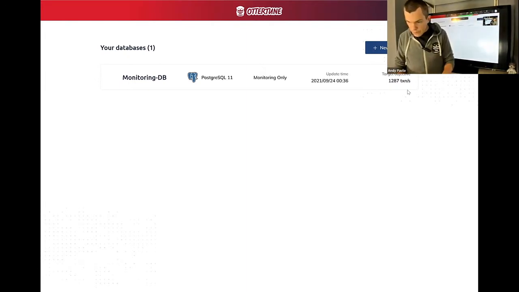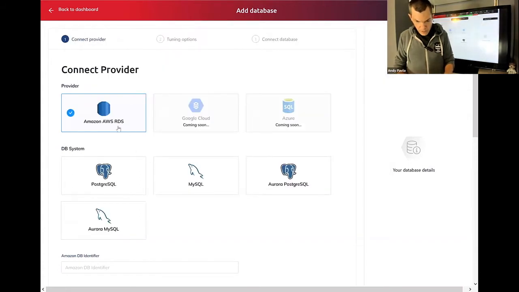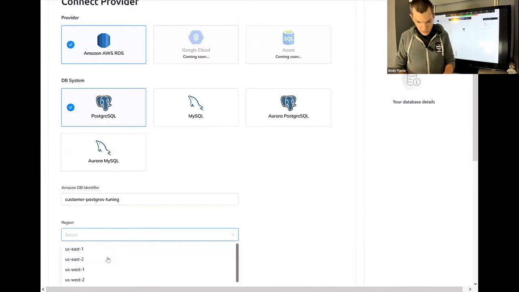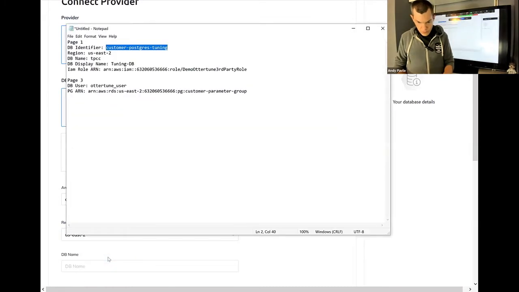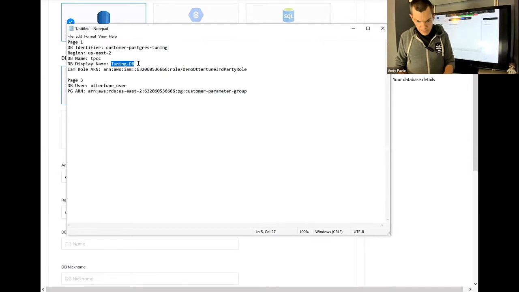All right, so this is the OtterTune dashboard. We're going to go ahead and create a new database. And we're just going to plunk in a bunch of quick information. So we're going to run on Amazon. We're going to run Postgres. We put in an identifier. And we have to select a region. So we're on East 2, right? Our database name, we'll call it TuningDB.